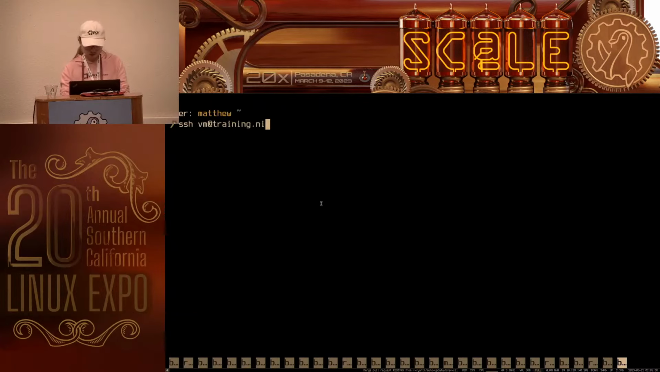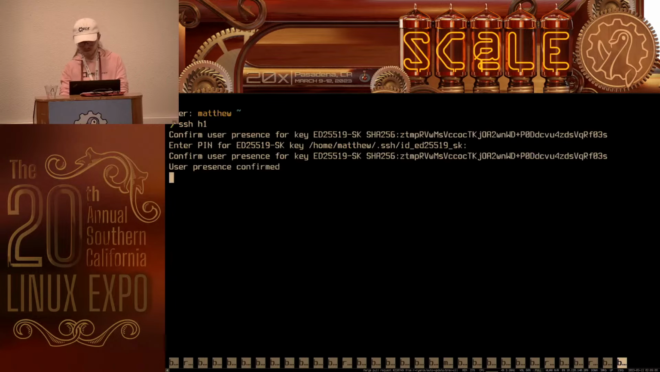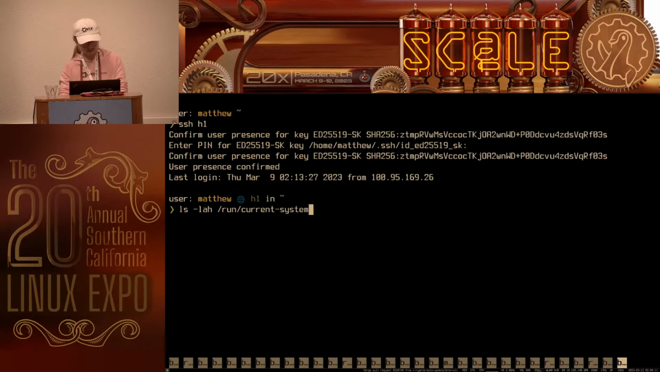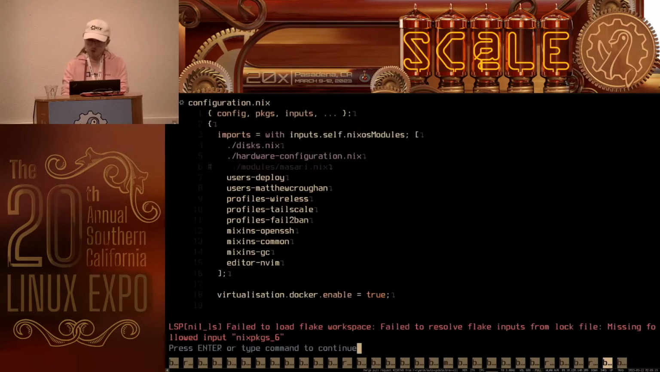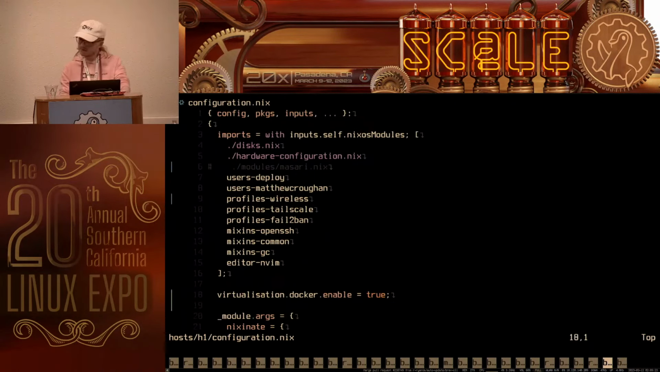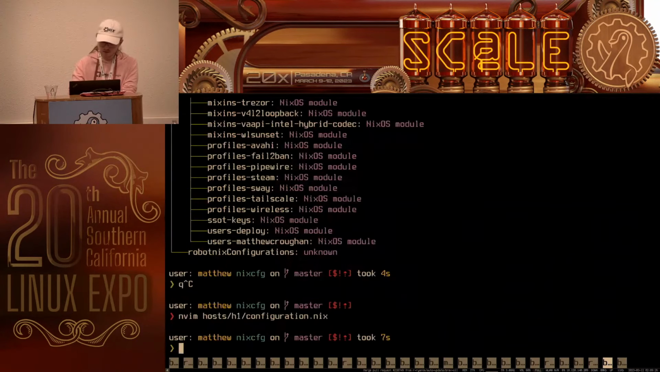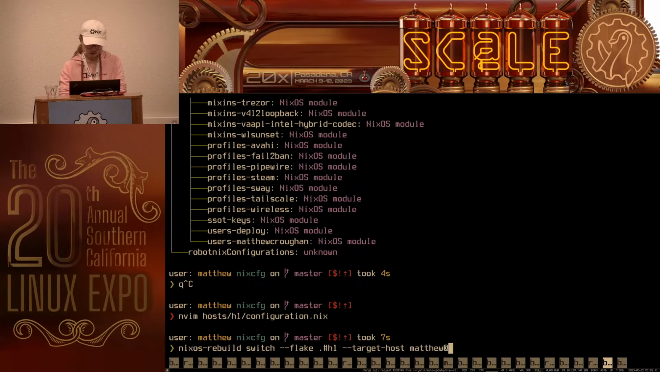So if I SSH into H1, it's going to take a bit because of the internet. Boom. We can see that the current system is some random hash, you know, P6F5. But I'm going to deploy this new one. And the diff is that we enabled Docker on line 18 here. That's the difference between what we are on and what we're deploying. So all we should have to do is nixos-rebuild switch --flake, the current directory, the name of the machine, and set the target host to matthew@h1. Should do, yeah. Indeed, that seems to be the case.